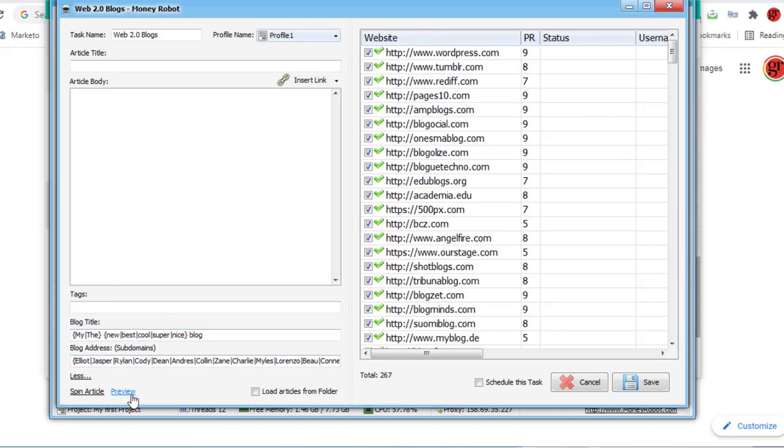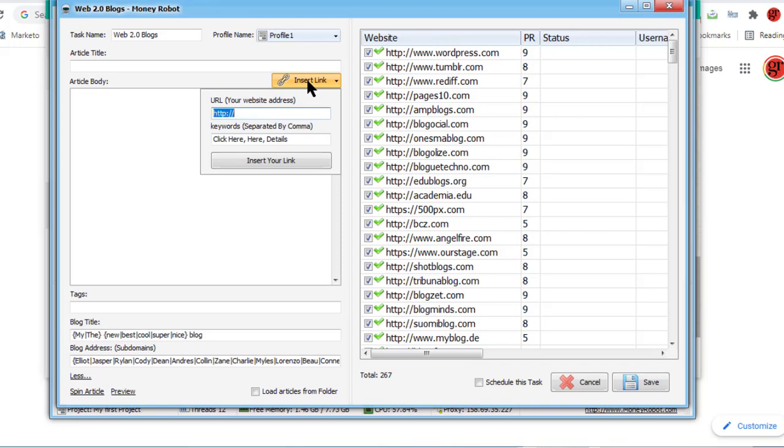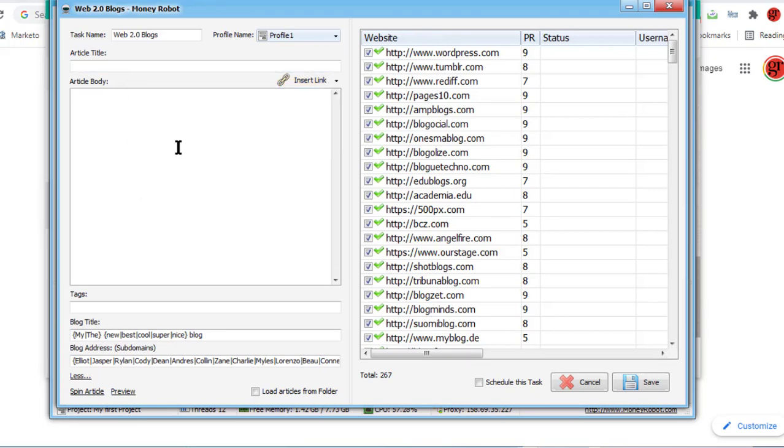okay, you can see the preview, the spin article, load article from your folder, and insert link, the link and the keywords. Okay, let me grab something to put in here and I'll let you know. One moment please.